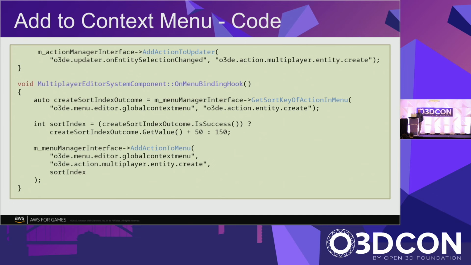In this case, if I know the identifier for the create action, I can get the sort key for that and then just say, OK, add it a little after that. So I can take that value and say plus 50. And so I'm resolving the issue that we were having before, where I can actually add it in between menu items defined by the same system.